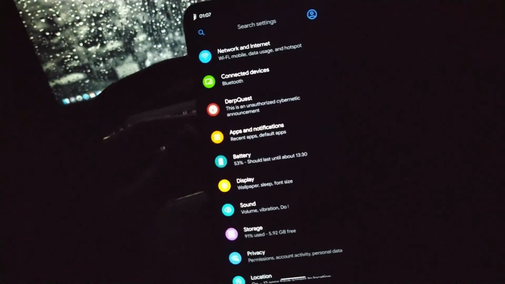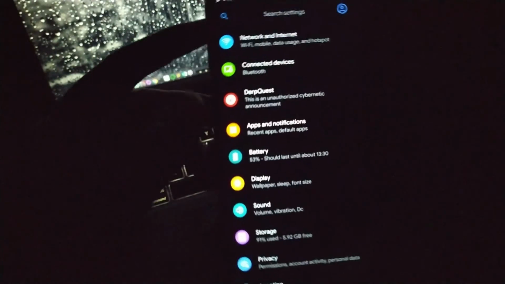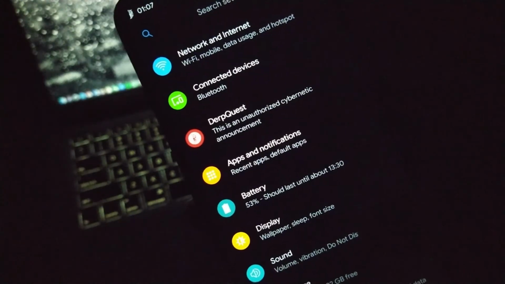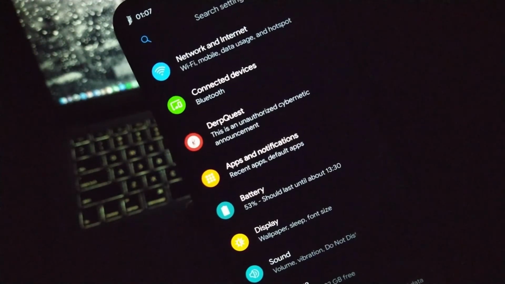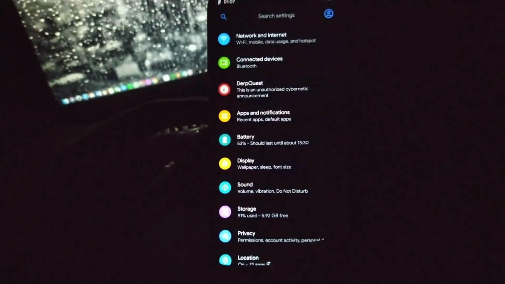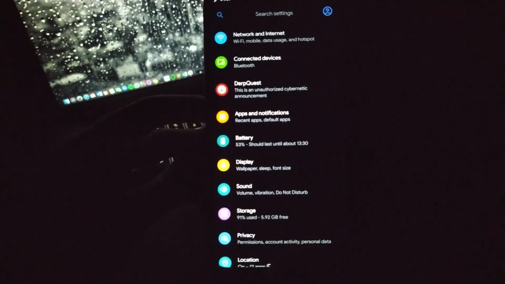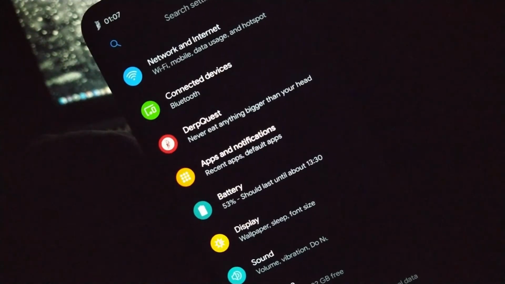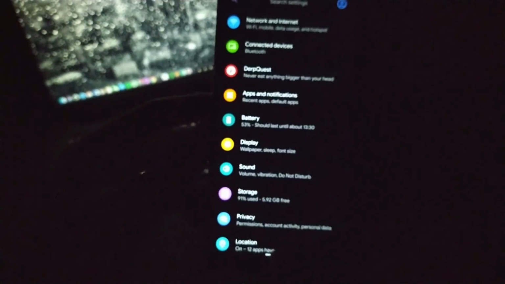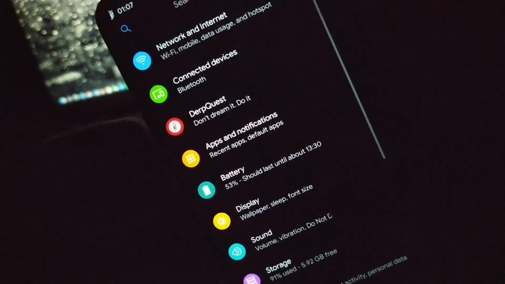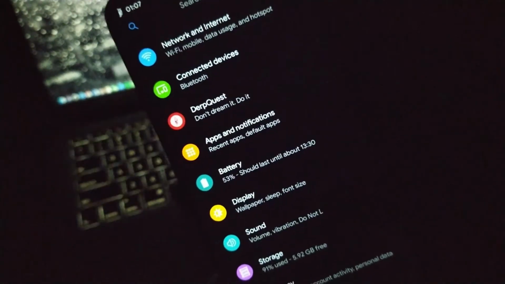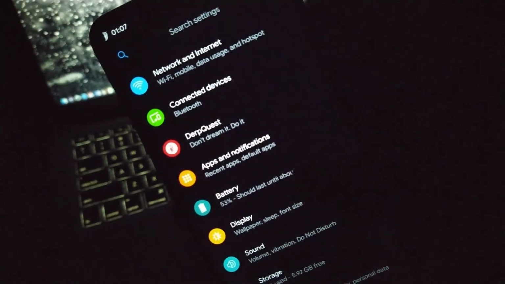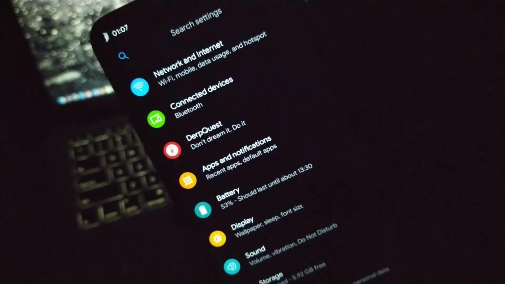There is one amazing thing in this ROM: whenever you see this type of message under the Dubquest option, like right now there is a message, this is an unauthorized cybernetic announcement. So this message will change whenever I revisit this section. Now when I revisit, you will see the message, never eat anything bigger than your head. Again refresh, don't dream it, do it. So this is one thing I found very interesting in this ROM, that this subheading always gets changed when you reopen your settings option, and that looks pretty cool.